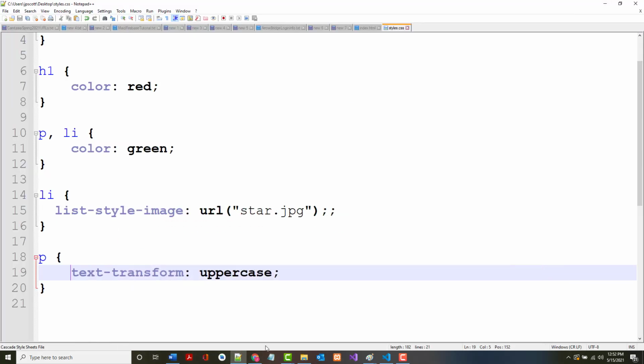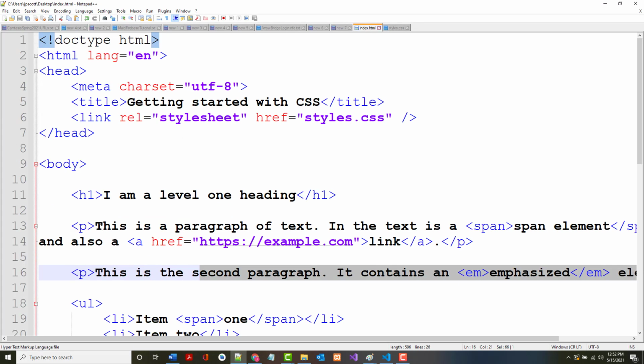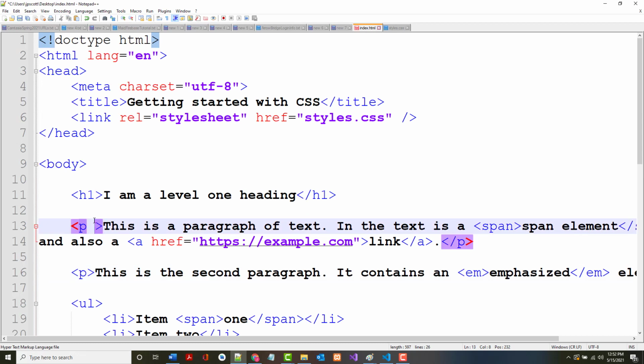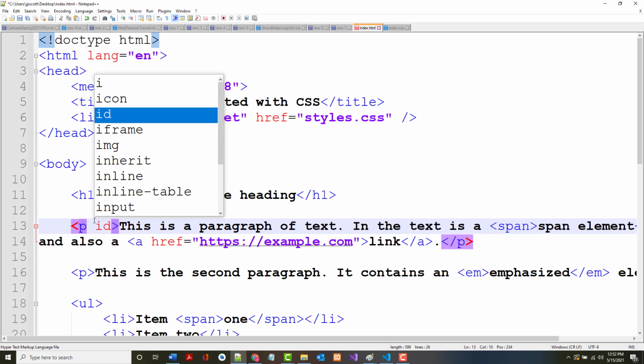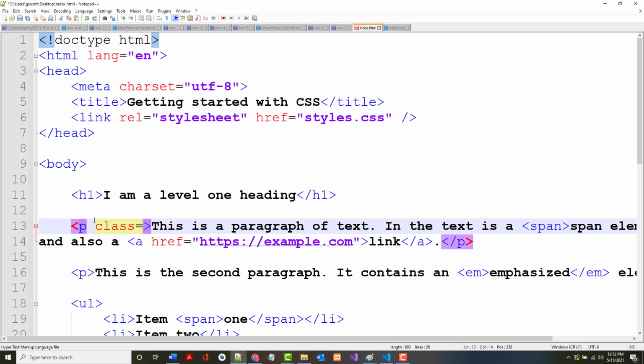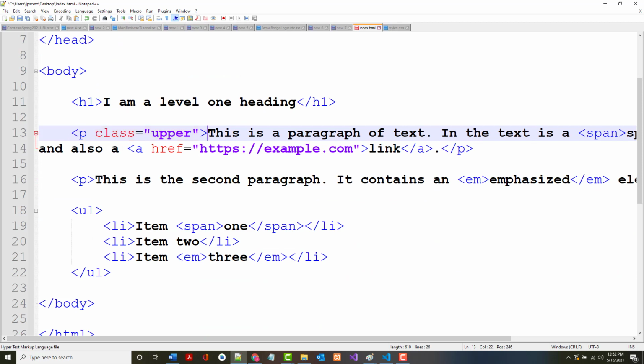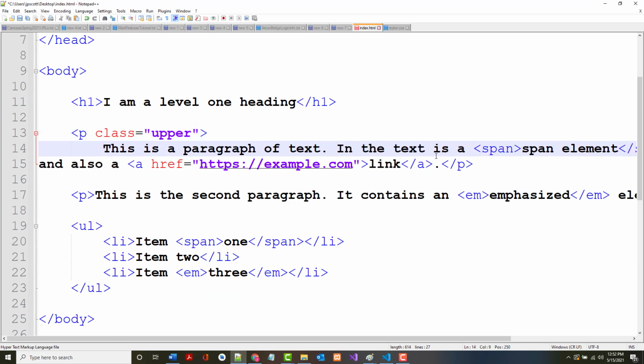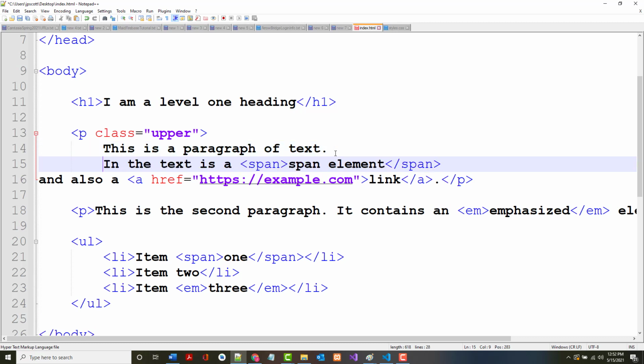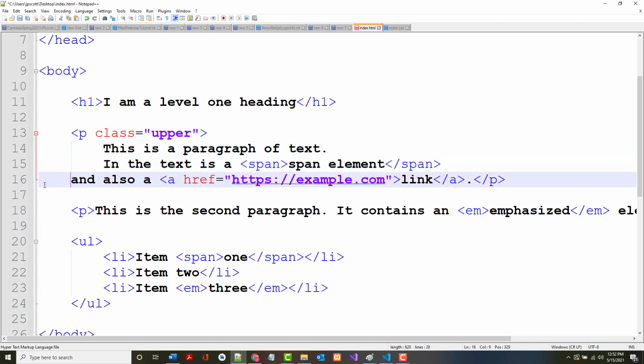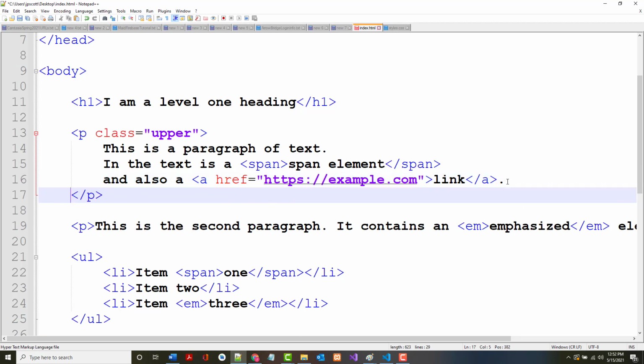The easiest way is to take that paragraph and give it either an ID or give it a class. Since we're talking about classes first, I'm going to call this ID, I'm sorry, class, and I'm going to set that equal to upper. Maybe not the best name, but it's the one I'm going to use. And I'm going to move this down to try to make this a little easier for you to see. Again, you don't have to do this. I'm just trying to make this a little bit easier for all of us to see.